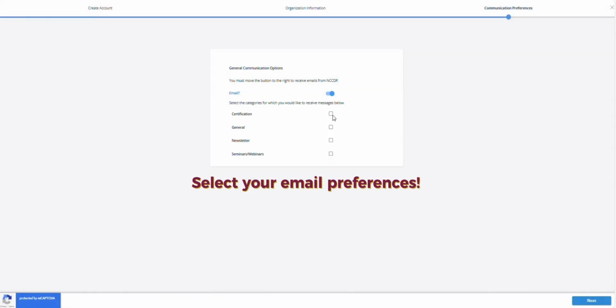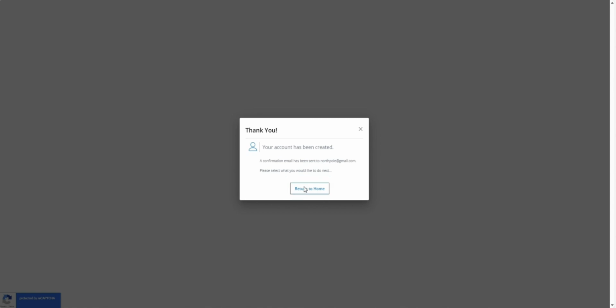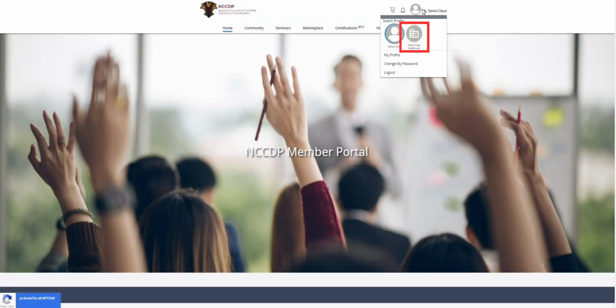Select your email preferences. If you would like to receive emails from NCCDP, make sure to check these boxes. Now that you've created an account, it's time to upload your group members. Click on your name at the top right and then your organization, and then Manage Group Members.